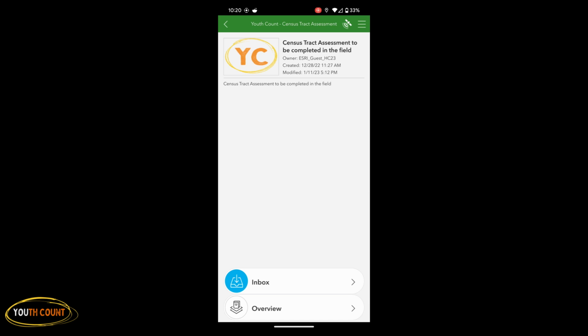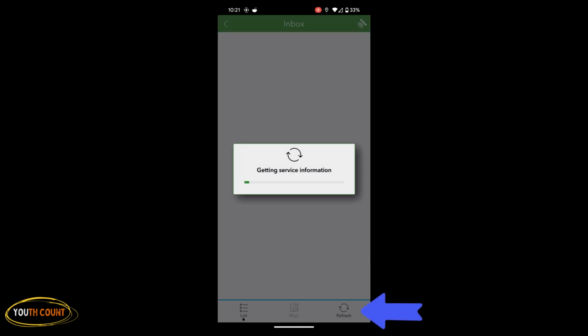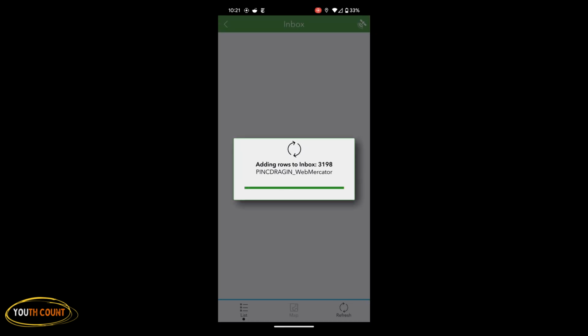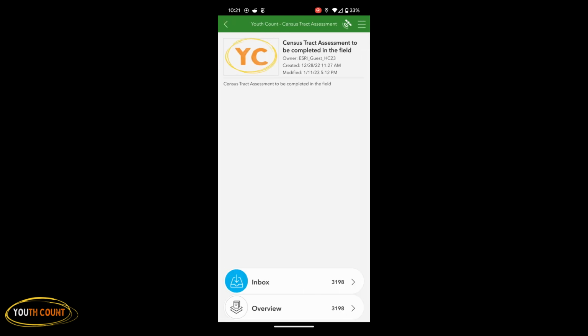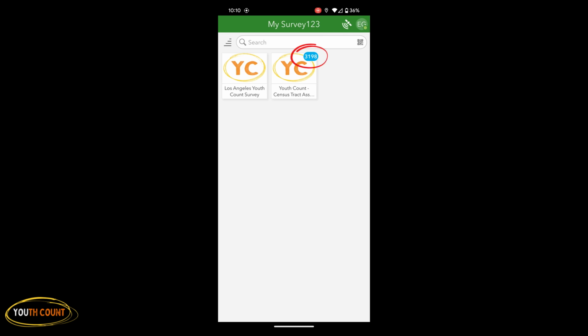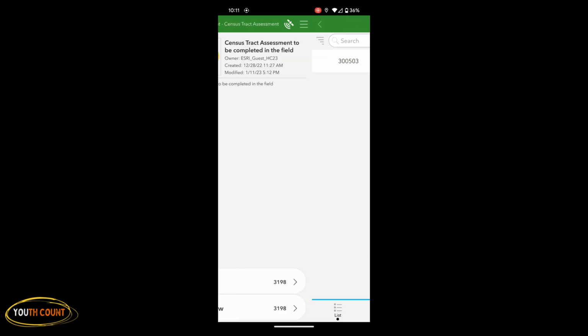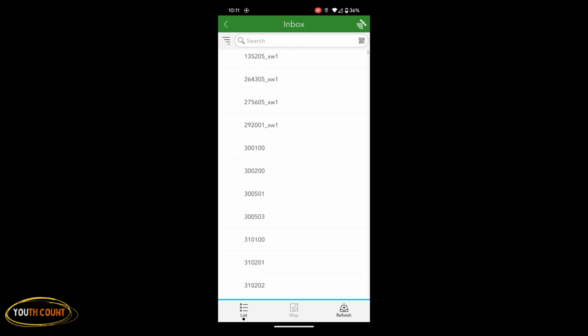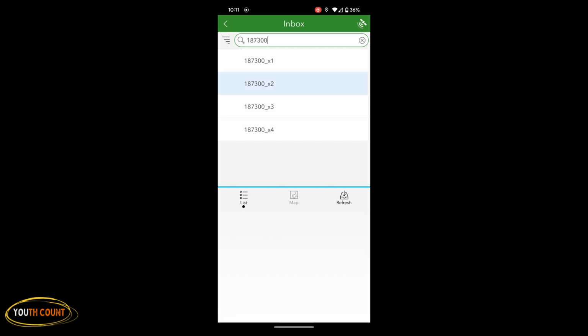So we need to tap on the inbox button, and then on the bottom right, tap on the refresh button. This will refresh the inbox with all of the census tracts for which you can submit an assessment. So now go back to the survey list. You'll see that little blue bubble with the number indicating the number of surveys. Tap on that survey again, and then you'll see it in the inbox as well. Tap on the inbox, and then you can either scroll to find and tap on your tract, or you can use the search box on the top to filter the choices, and then tap on your tract.